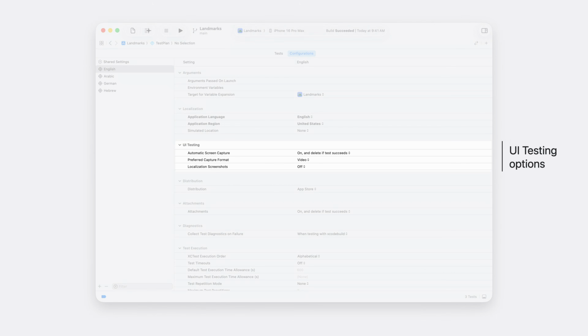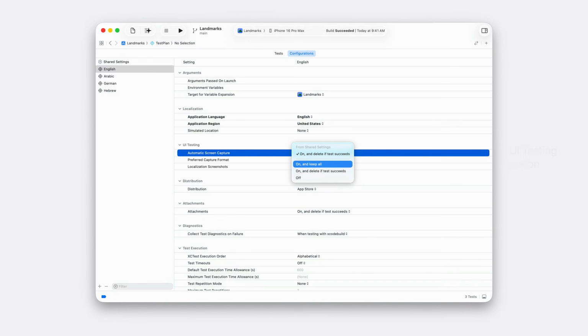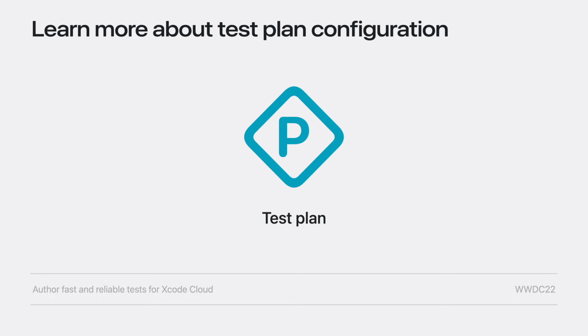These include whether to capture a video or screenshots during the run, and whether any media will be kept afterwards. By default, videos and screenshots are only kept for failing runs, to let you review any issues. If you want to keep them for all runs, even runs that pass, select On and Keep All. This setting would let you keep video recordings for other purposes, like documentation, tutorials, or marketing. There are so many other great settings to explore in the Configurations tab. To learn more about them, check out Author Fast and Reliable Tests for Xcode Cloud from WWDC25.